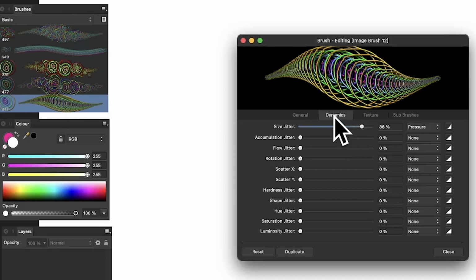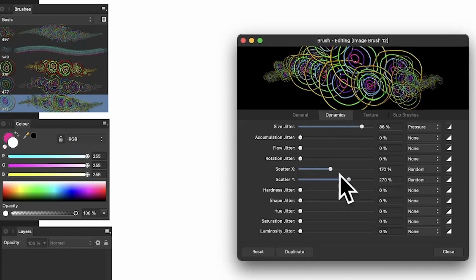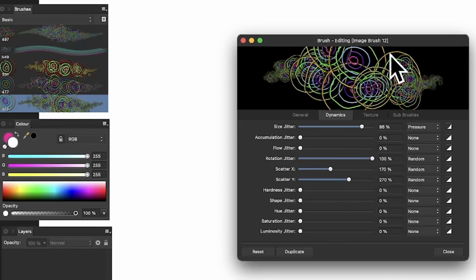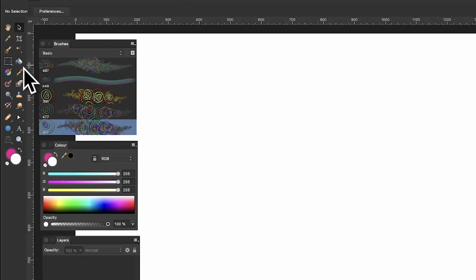Obviously handy if you've got an art pad and pen. Also the scatter, set those as well. And also rotation, you can say nice rotated as well, so it's just turning. And also, if you want a really colourful design, simply use the hue jitter, maybe saturation, etc. And close. And now apply it.